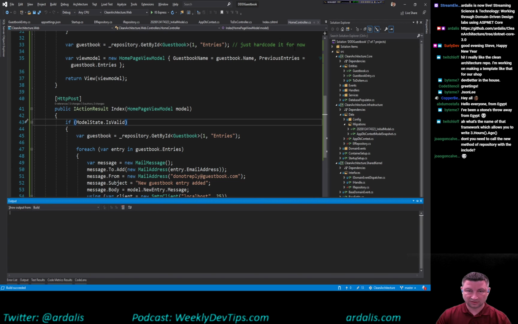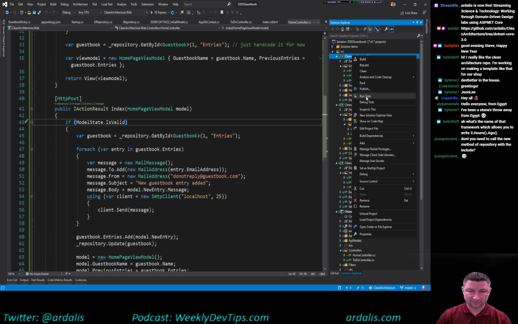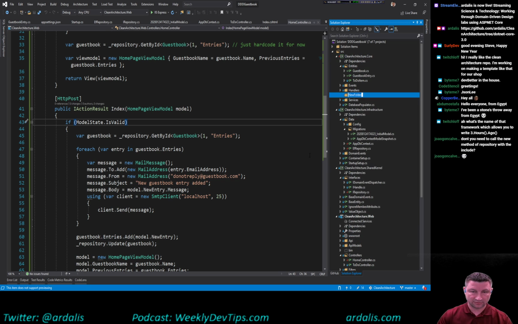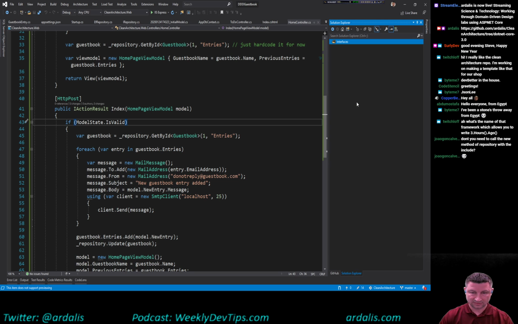Alright, so let's go here, let's go to core, let's go to interfaces, which I don't have, so we're going to add a new folder called interfaces. I'm going to add an interface. That's not what I want. What the heck did that do?